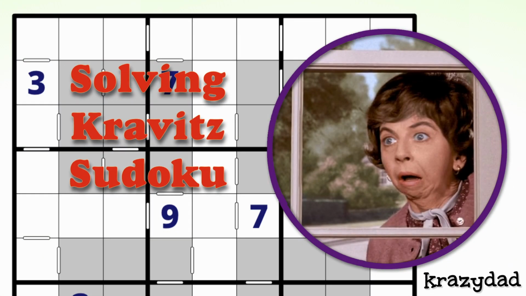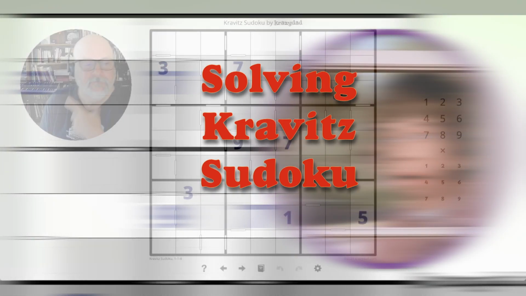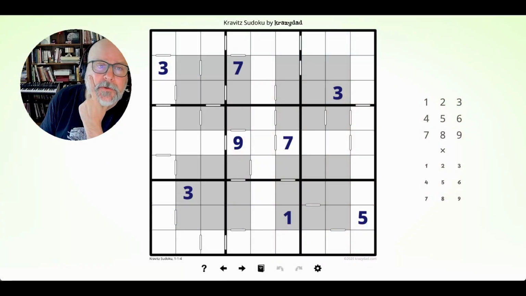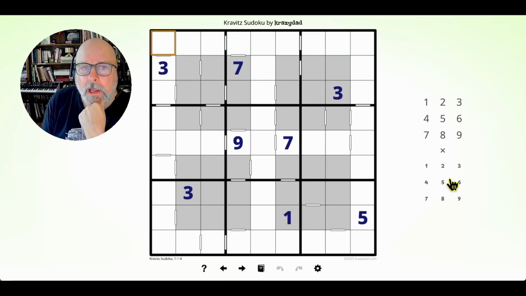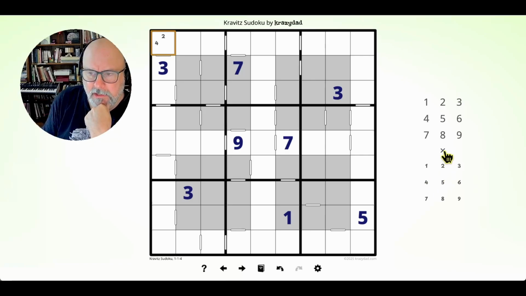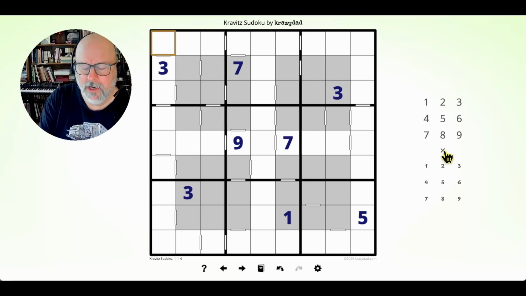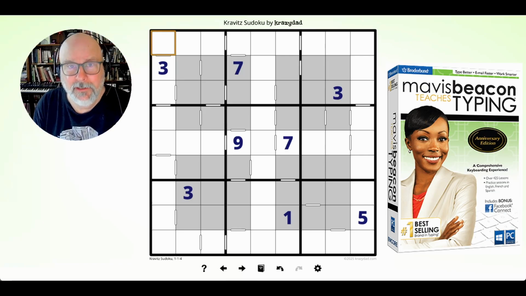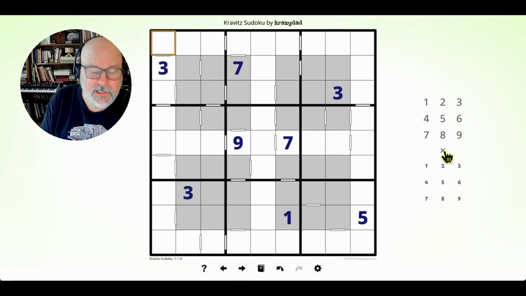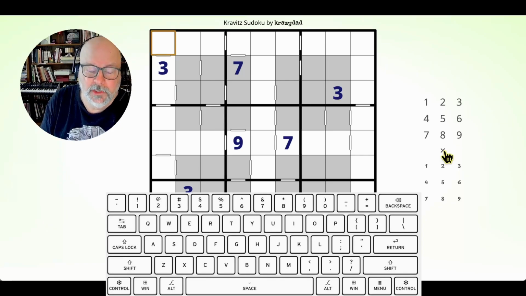So let's do this Kravitz puzzle, shall we? The first thing I'm going to do is look at these adjacency clues and start filling in numbers. I know the 3 is adjacent to a 2 or a 4. I could go over to the keypad here and type the little marks and use the X to blank them out. But for the most part, while I'm solving this, through long force of habit, because I like typing, I'm going to use my keyboard to do the typing.